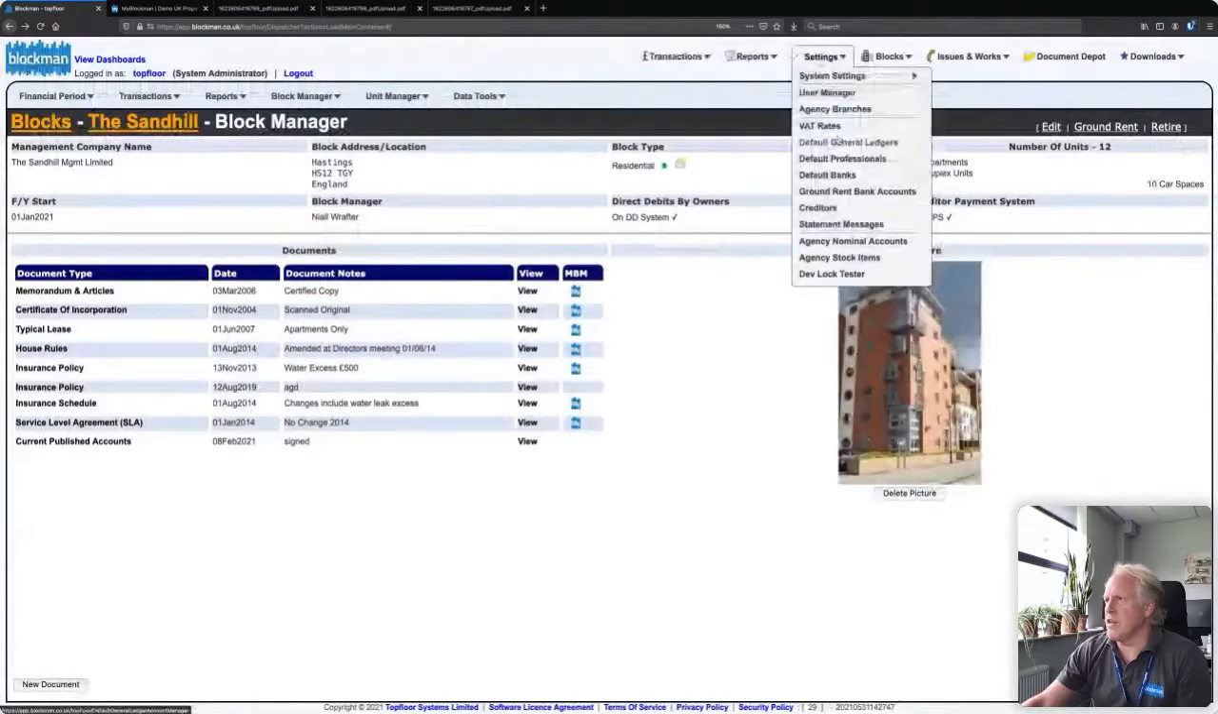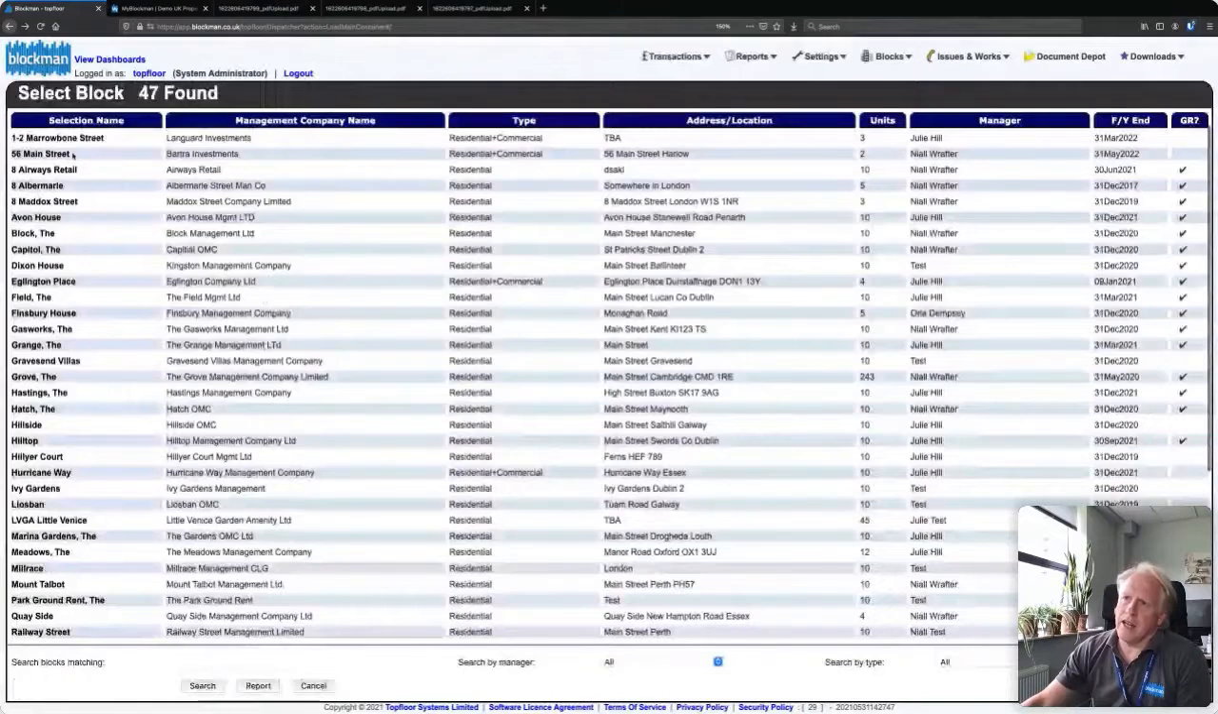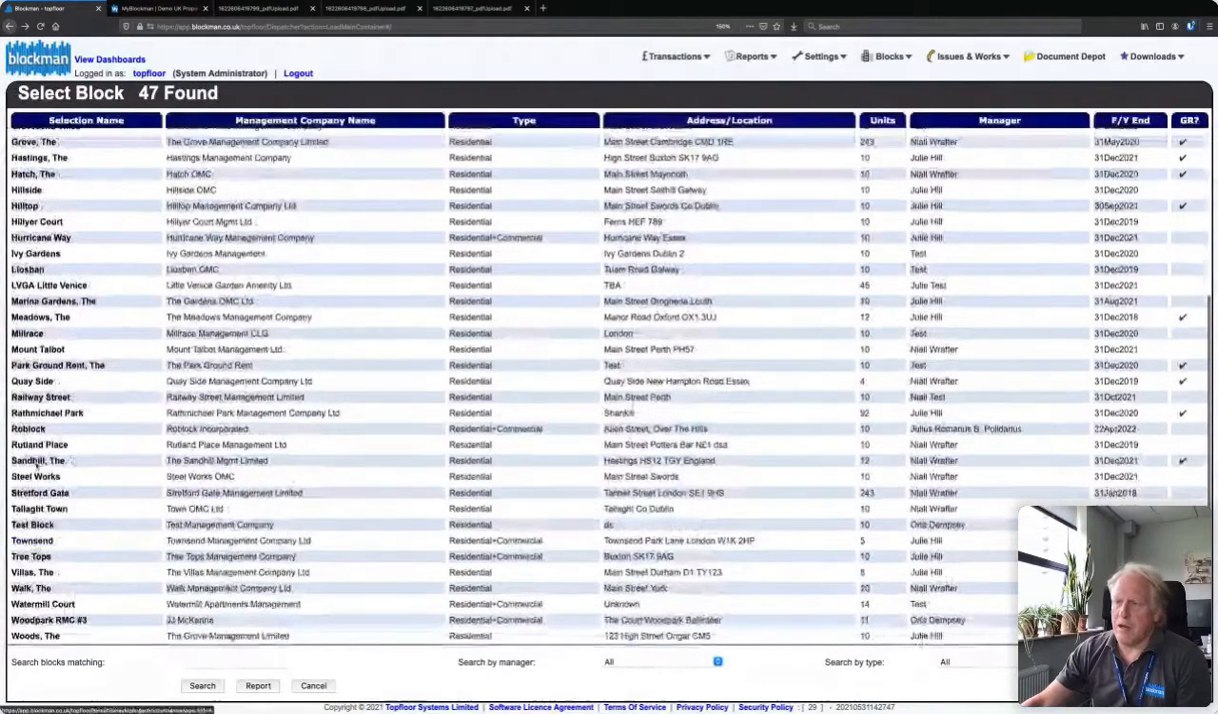So those expense accounts, there's a default set. Every time you create a new block, you can either select from the default set, or you can select a set of accounts from one of these pre-established blocks.